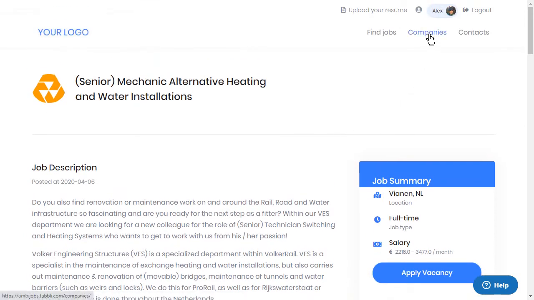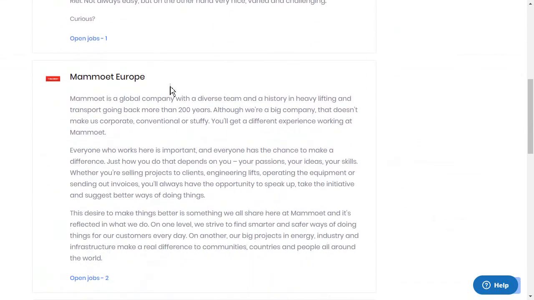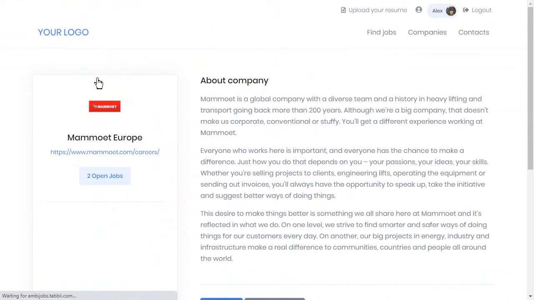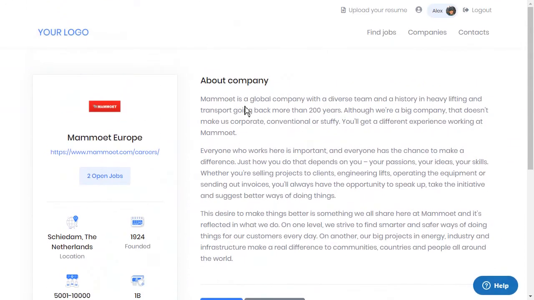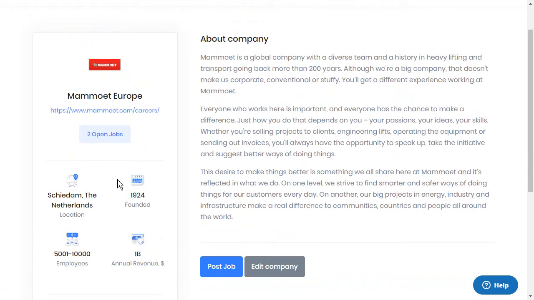Also, we are able to open the companies list, and we can open any company from this list. We can see some data, where it is located, when it has been founded, how many employees, and what the annual revenue is. And this parameter is also flexible, you can change these parameters for your parameters. We can see this company has 2 open jobs.